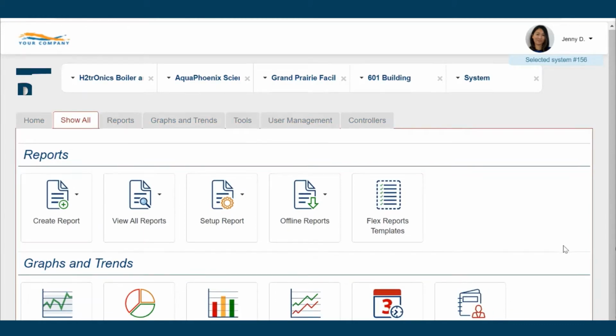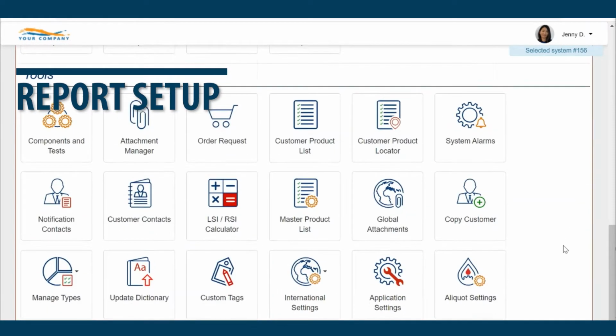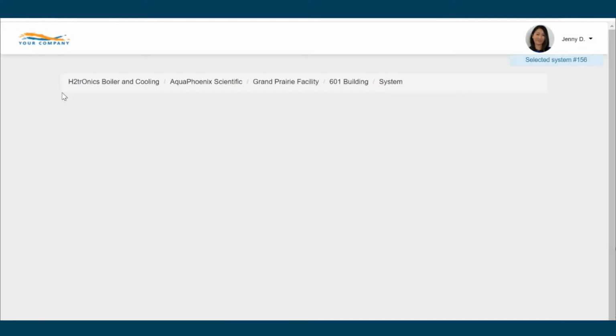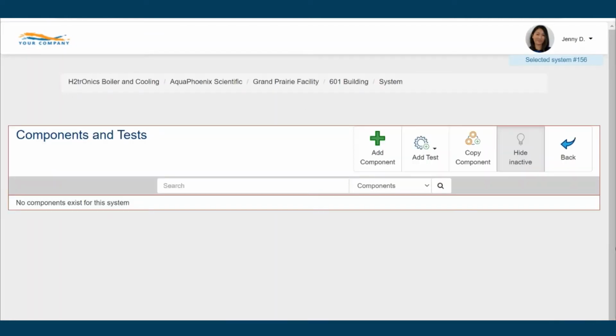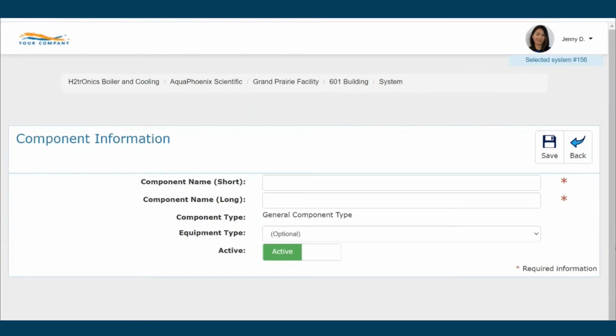To set up a report template, locate Components and Tests under the Tool section. Click on Add Component. Enter the component name. Due to limited space, the short name will appear in the test table while the long name will appear everywhere else. Click Save to continue.